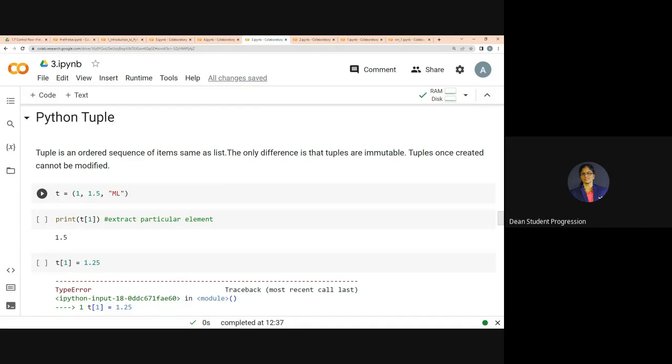Similarly, there is another data type called tuple, which is a very important data type in Python. While we are working with data science applications, this tuple plays a very crucial role. So tuple is an ordered sequence of items, same as list. The only difference is that tuples are immutable. Immutable means we cannot change the items that are inside a tuple. So tuples, once created, cannot be modified.